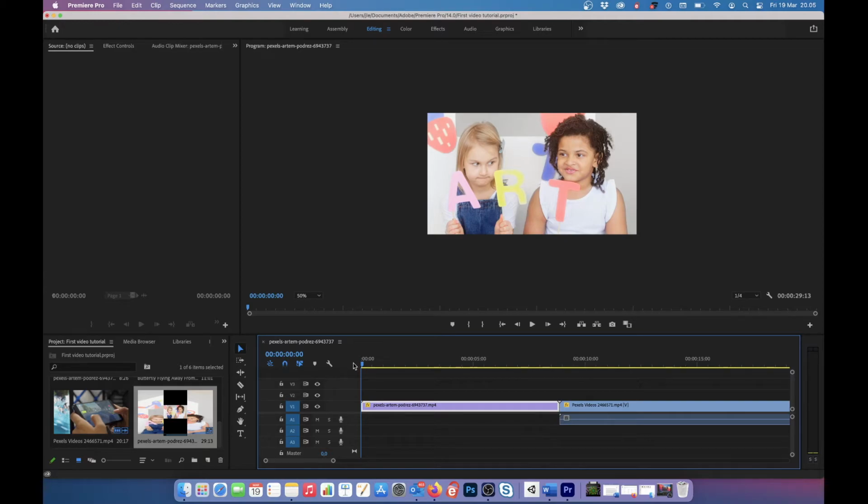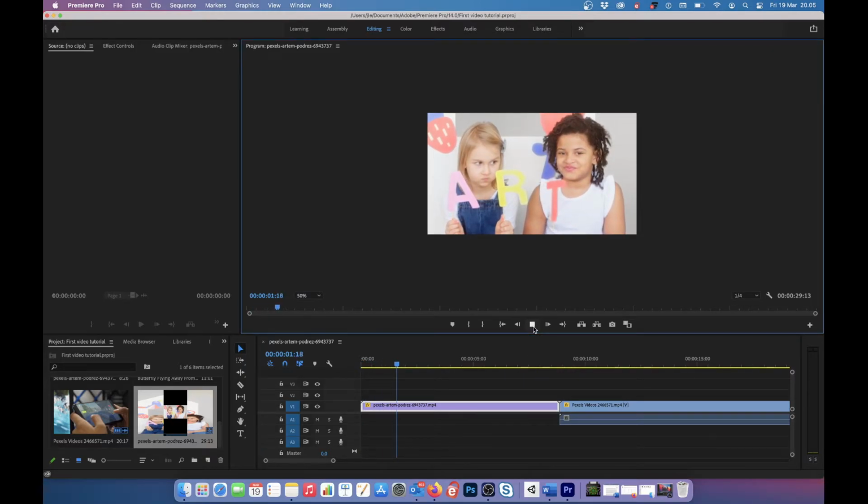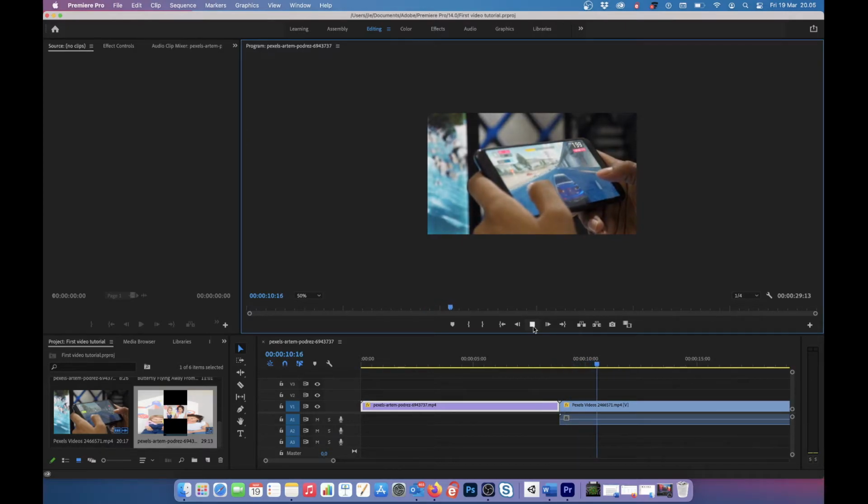And the important part when working with Premiere is to constantly save it. So you can press Command S on your keyboard to save, Control S on Windows computers, and it will save your file. So now that this file is saved, I can just click on this play button just above the timeline, and I can see the preview of the video.